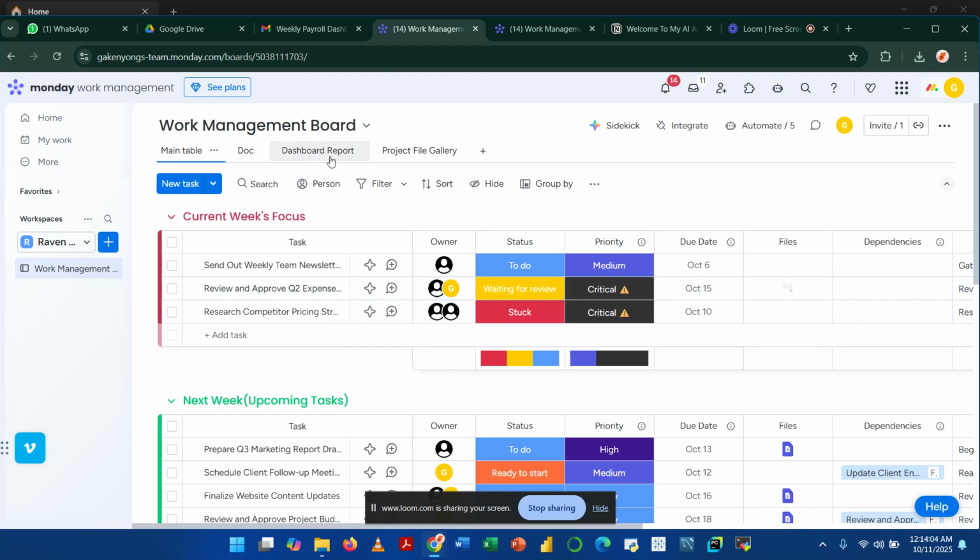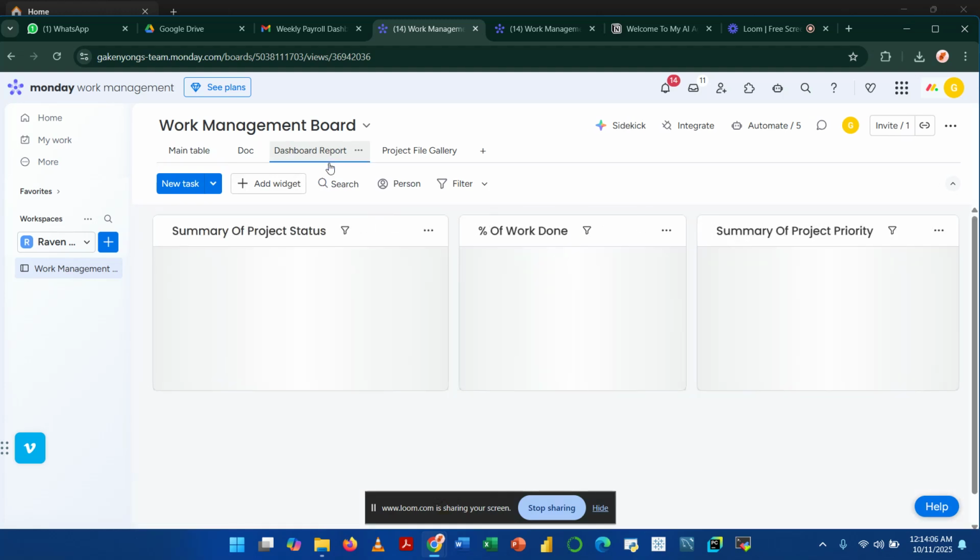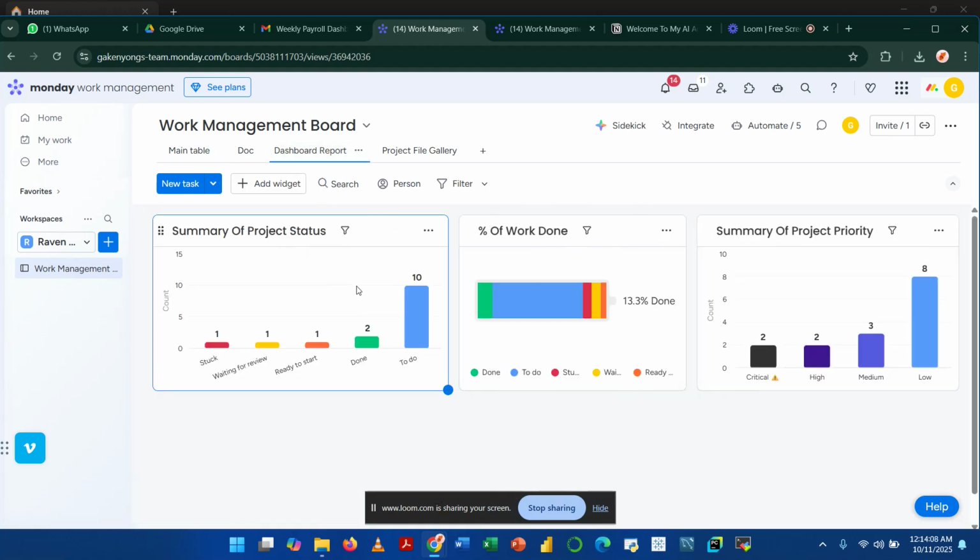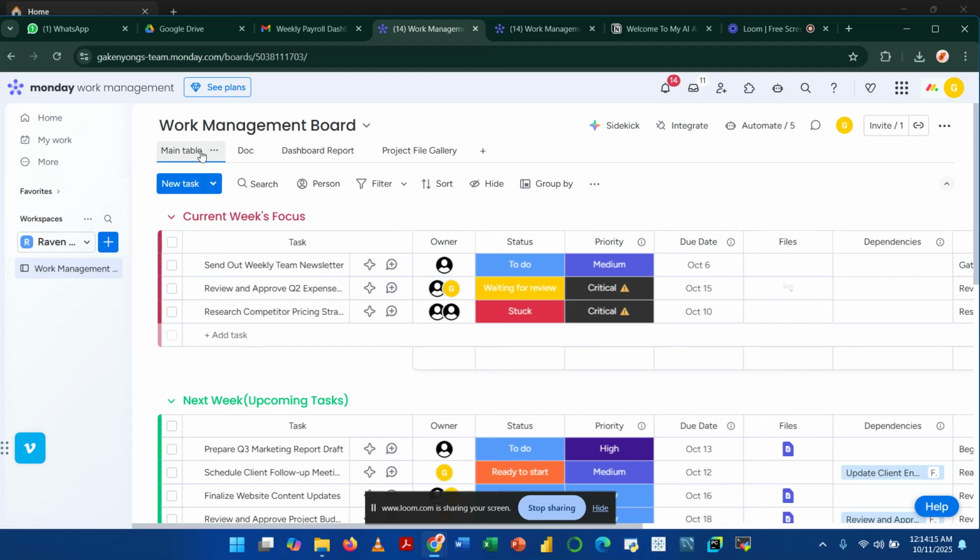There are also dashboard reports which show a clear summary of project status, the work done, and project priority. So this workflow ensures that the team's productivity is streamlined and boosted because there's real-time progress tracking across the different time zones.